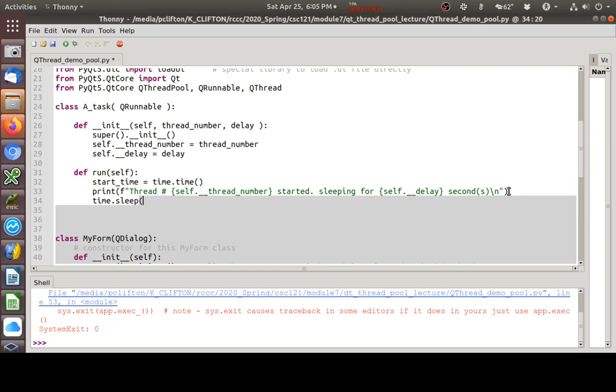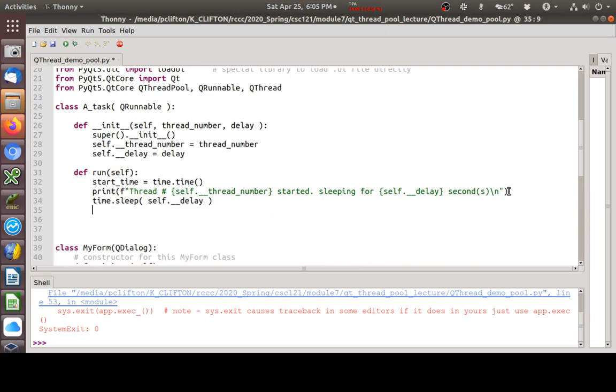Going to do a little delay here. Self._delay. That's how long we're going to sleep. And then this is an important thing when you're threading, and you've seen me put this in there before. QApplication.processEvents. This lets Qt go do things.